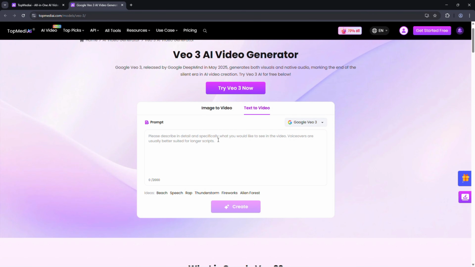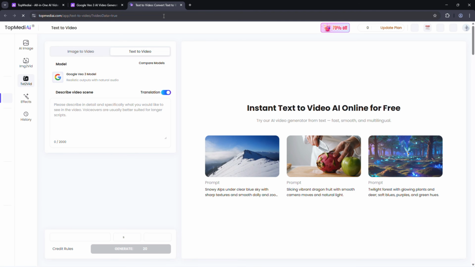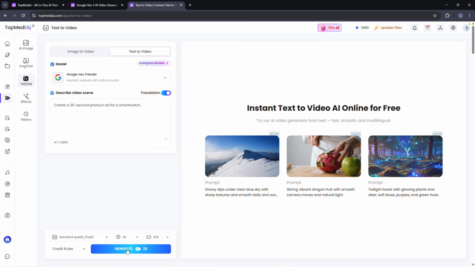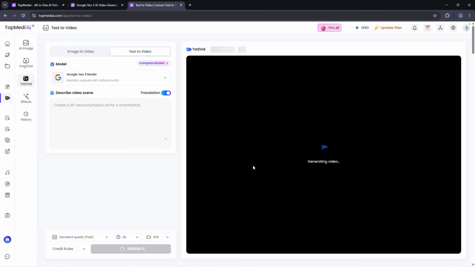Choose a template. Start with a pre-made style, such as a promo video, tutorial, or social media short. Enter your script or prompt. You can either paste a full script if you already have one, or simply type in a short prompt like "Create a 30-second product ad for a smartwatch." Hit the Generate button, and within minutes, the Veo3 model processes everything into a polished, ready-to-share video.